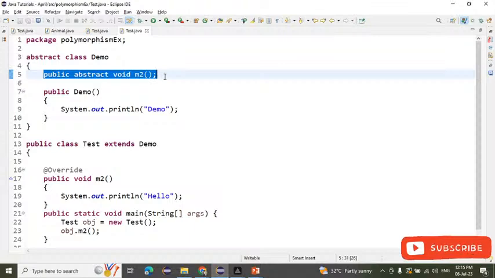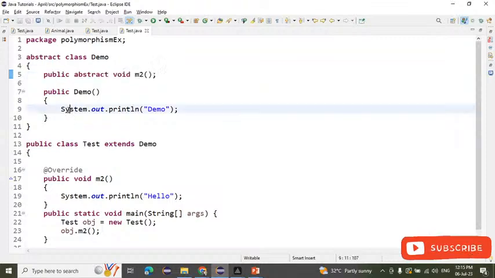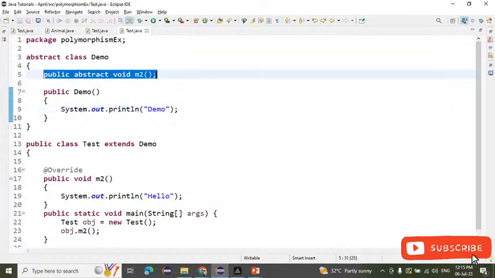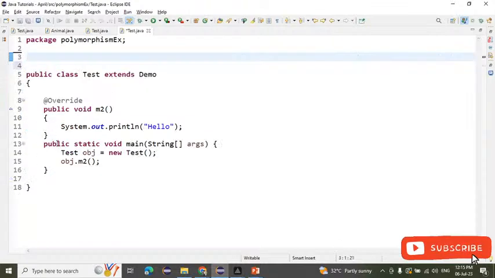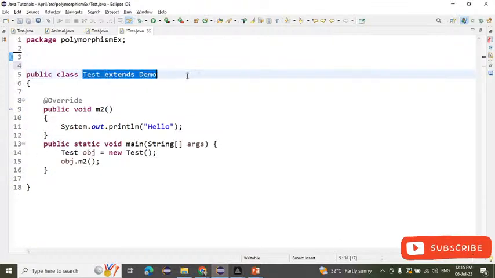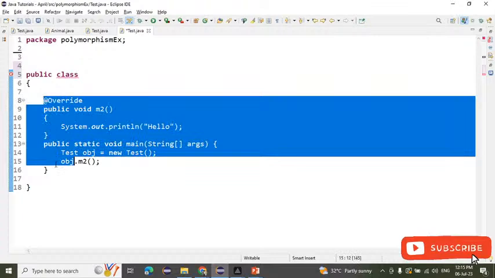Inherit the parent class. Yes, we have to inherit this abstract class, and after that, inside the child class, we have to override this method. So that's it. Okay. So now we will see one example. We will try to create one example here.